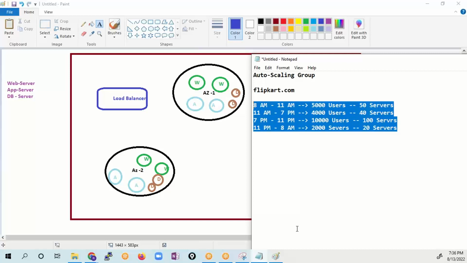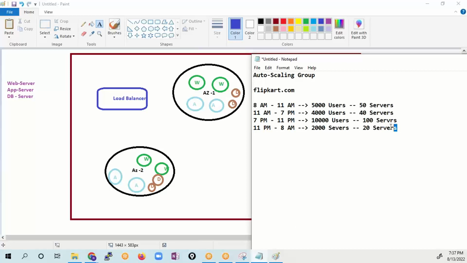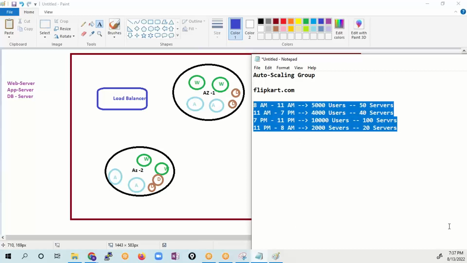Someone wants to mention? Sam, you had some question, some inputs. No, with the 20 servers, we can go with auto scaling for that scenario. Okay, so you are saying I need to have 20 servers, and then I can go for auto scaling, right? Yes.